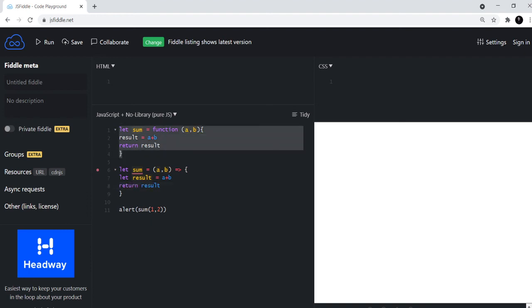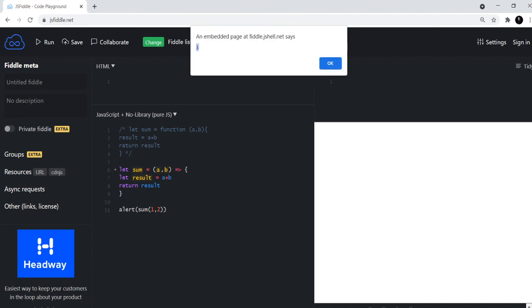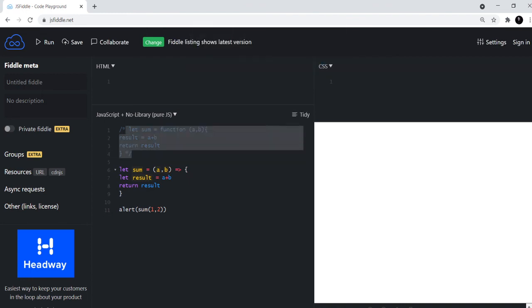And now let's try and comment this out to see what the result is. So you get the result 3, which is basically what we were getting out here. So this works perfectly fine. So that means this is the right syntax for working with multi-line arrow functions. And I hope you learned something from this video.